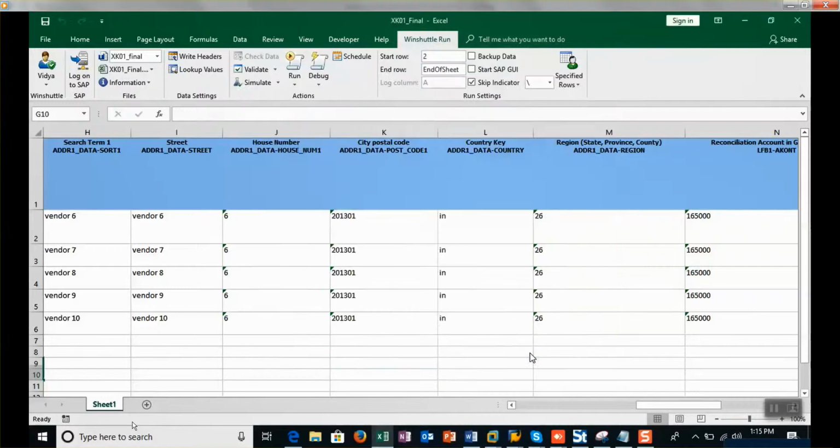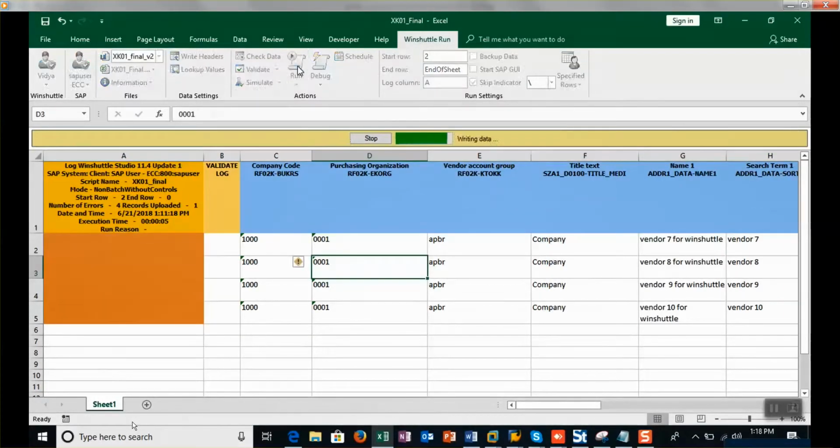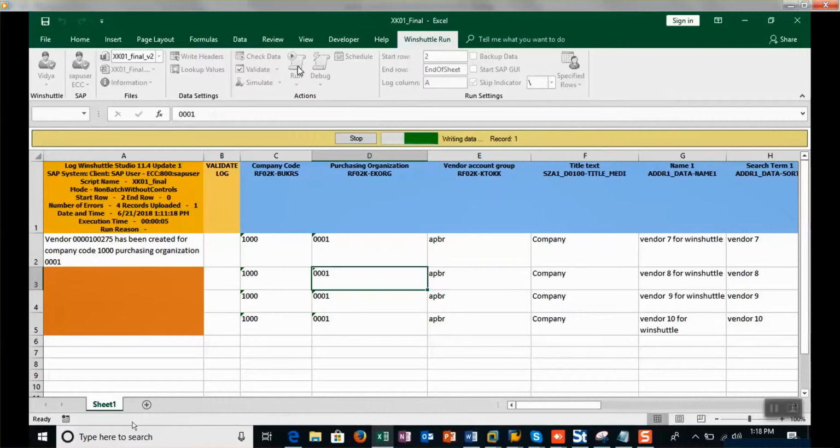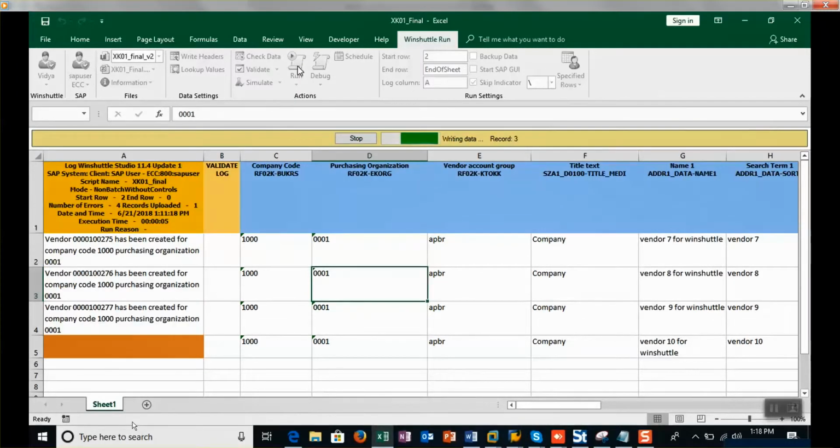So click OK. And then here we add more information just for the demo purposes, so that you will see that it is more efficient to use the template instead of doing it manually. So with this, the vendor reference number is created quite faster compared to doing it manually.